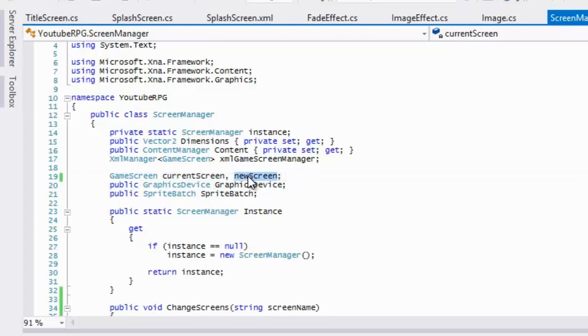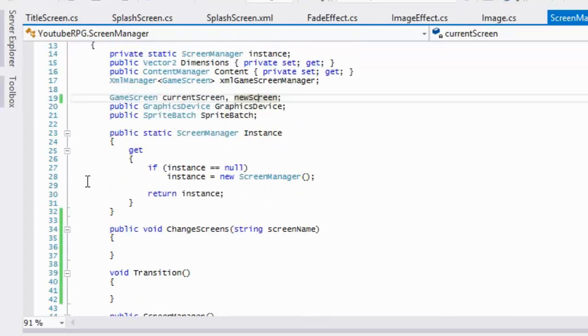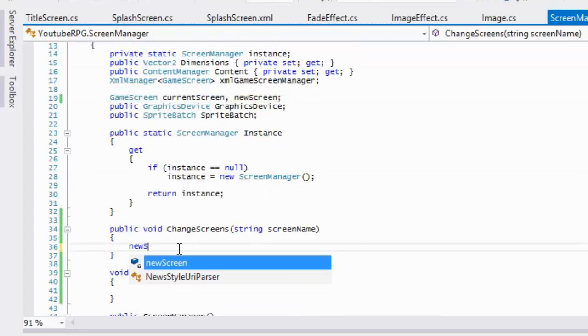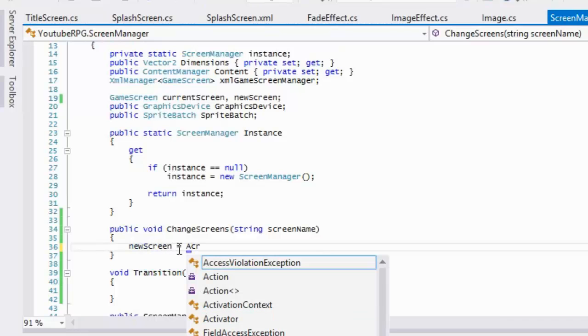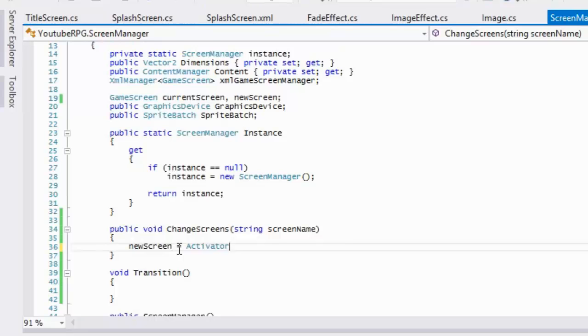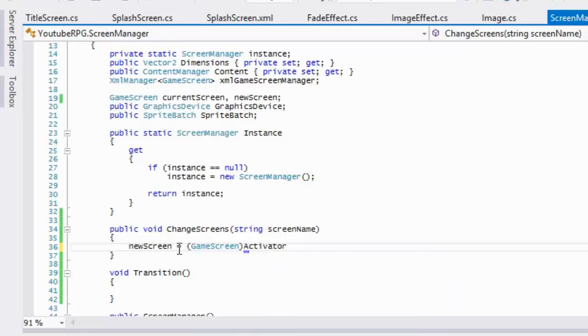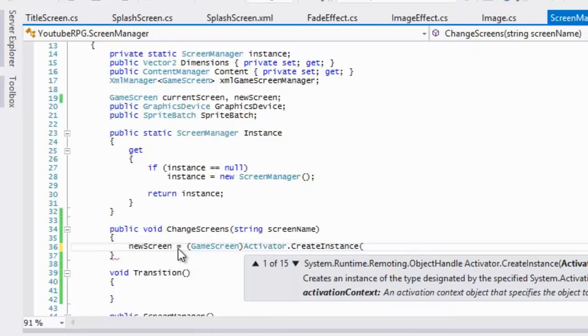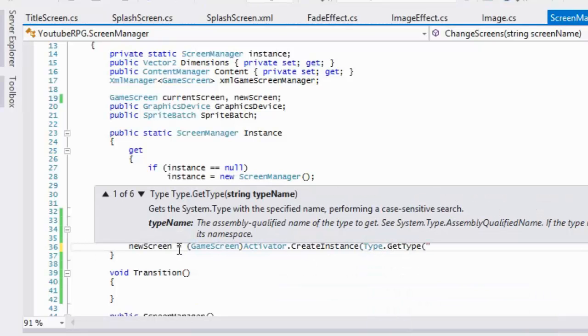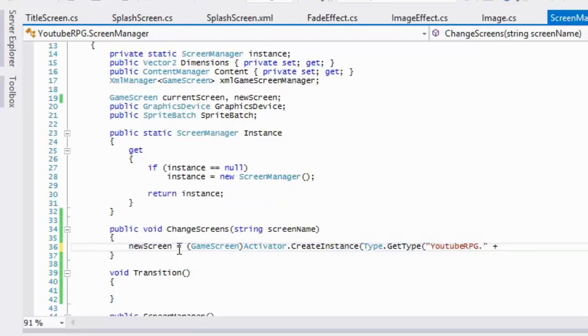Now I want you to add a new game screen, and you can call it whatever you want. I called it newScreen to make it easier for me. And what we're going to do in here is say newScreen is equal to Activator.CreateInstance, Type.GetType, and take your namespace, whatever it is, dot plus screen name, cast to a GameScreen. I hope you guys can see that.